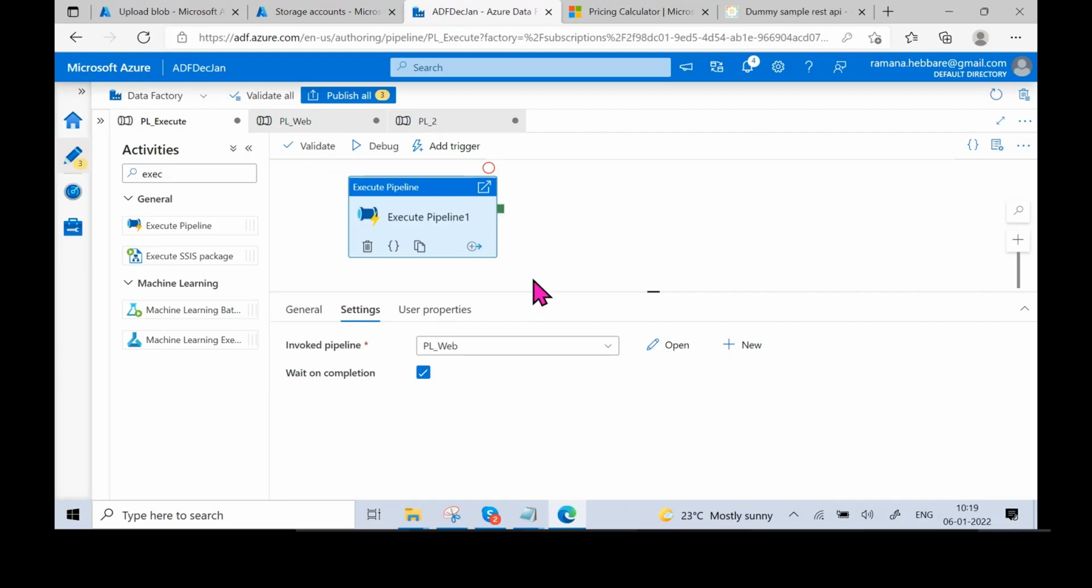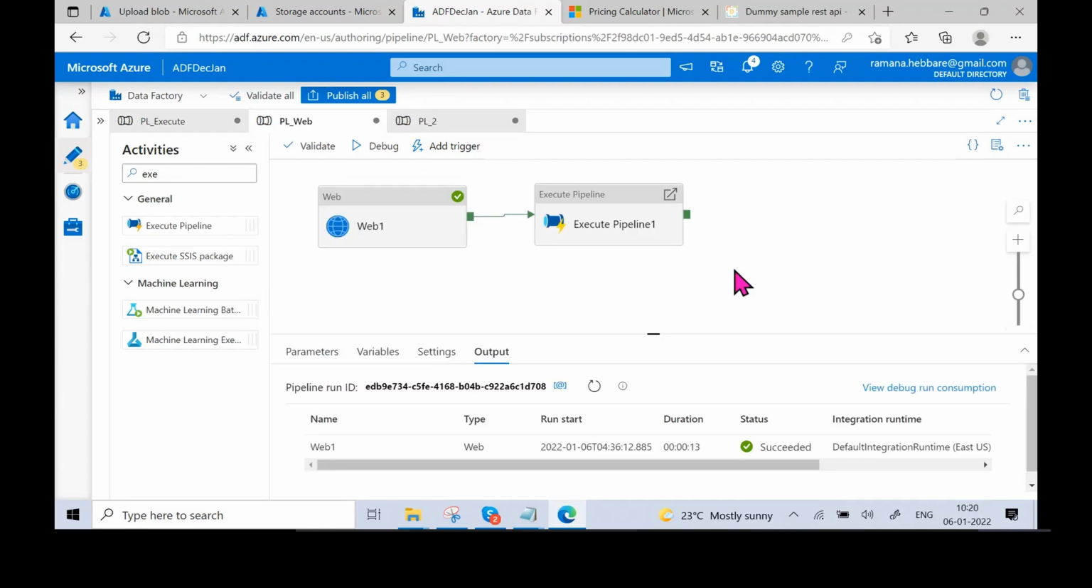Execute pipeline is basically used to invoke another pipeline. Inside that pipeline, you can have one activity, you can have 10 activities, as many activities as you want. Or suppose you have 10 activities, and you do not want those 10 activities to be present inside a single pipeline, then what can you do?